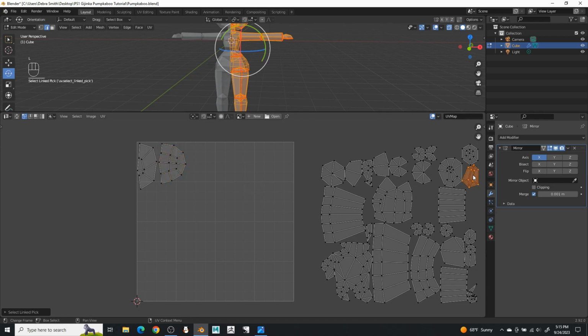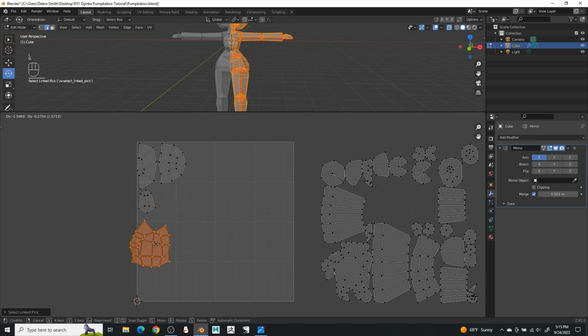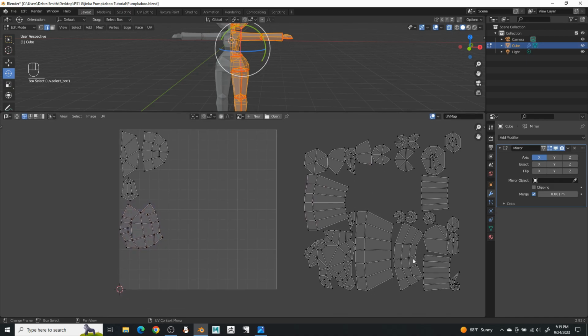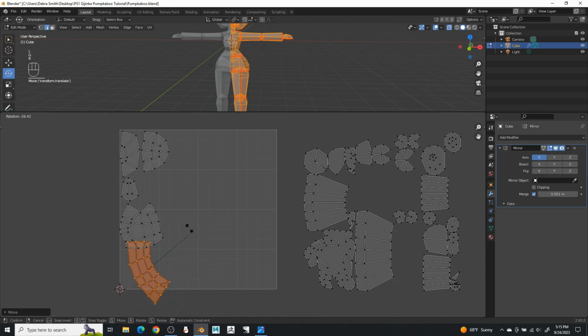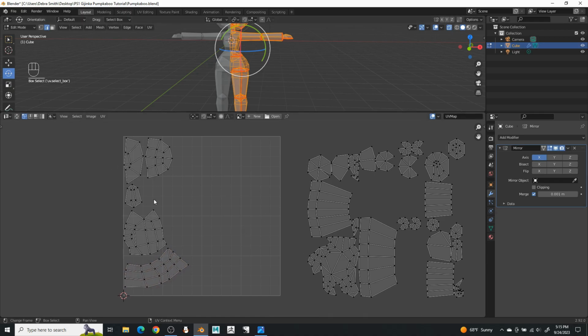Next, grab the neck, put that in, then the chest, put that on there, and then the pelvis, put that on there. And try to make sure to leave some space in between each island, so that there won't be any problem with bleeding on the texture map.